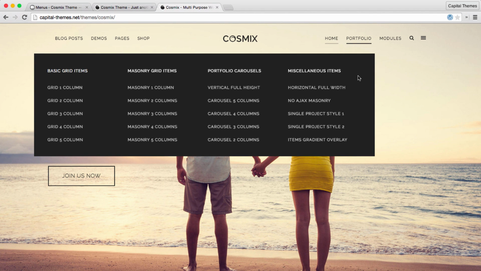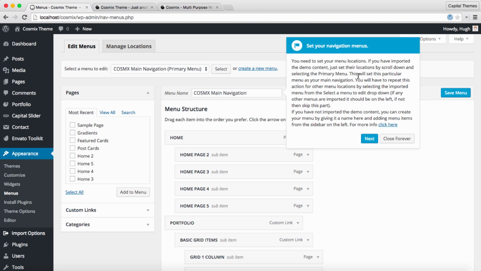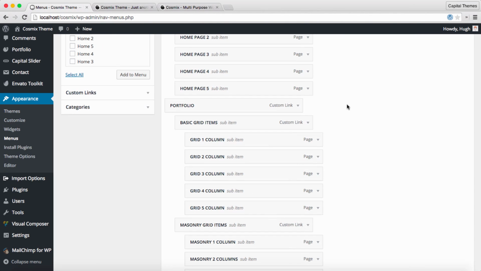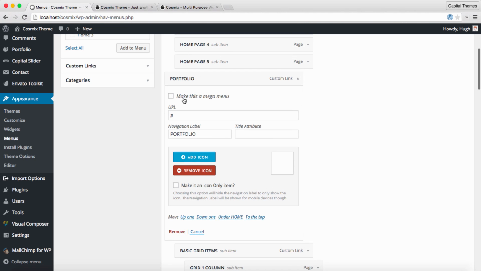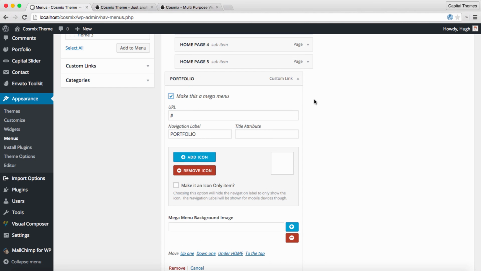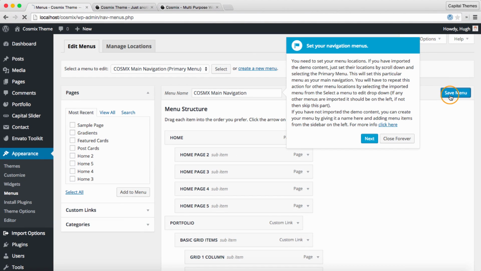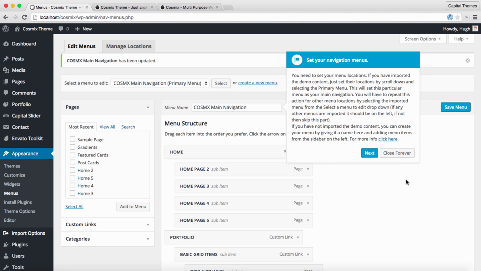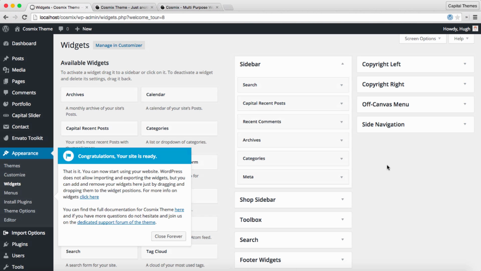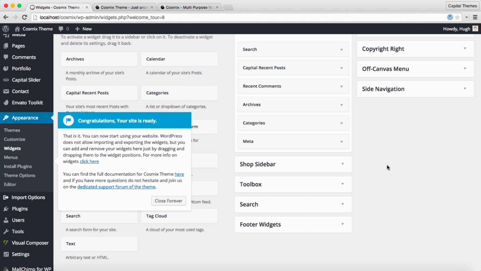Let's go back to our menu manager and find the portfolio item in the primary navigation. Click on this arrow to expand and select this option. Repeat this action for other mega dropdowns as well and save your changes. Once you're done with the navigation, click the Next button in our tour guide. Well done! Your website is ready and it looks just the way you want it.